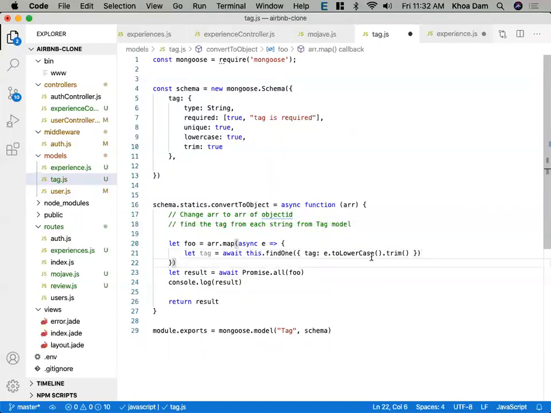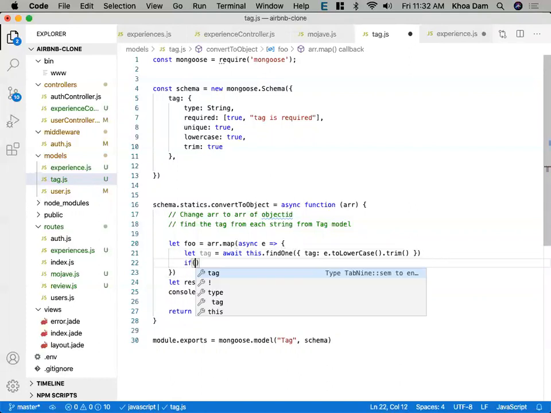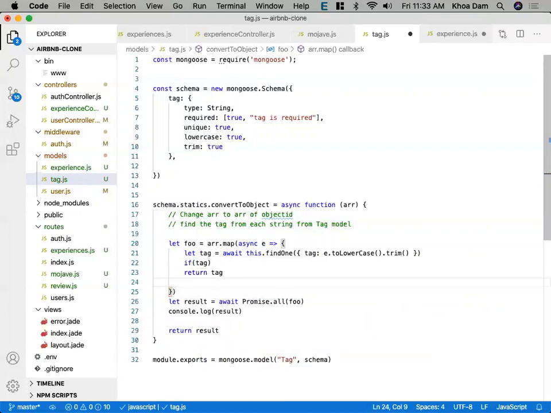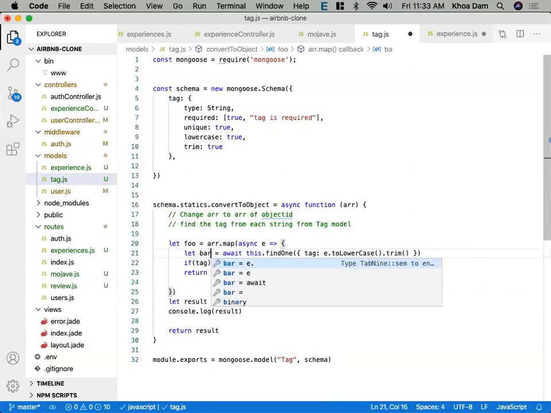Okay. If there is a tag, we will return that tag. If there's no tag, there's only one tag. Then tag each lowercase. Oh, this tag is the name of the field. All right, yeah. So that's why I use bar. Okay.